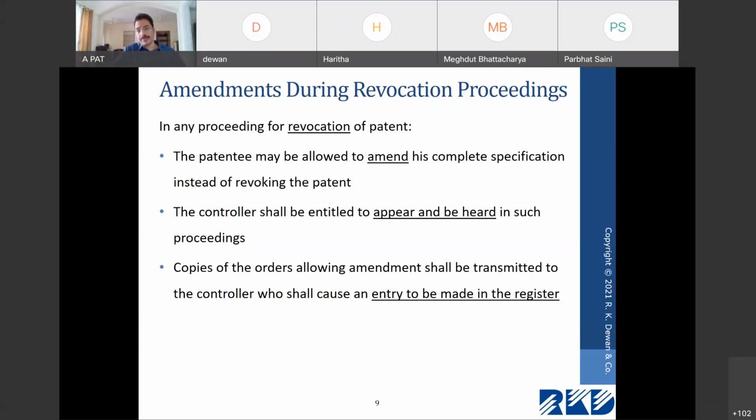The controller is entitled to appear and to be heard in such proceedings. Why is the controller entitled? Because he has granted that patent, so his say is important. That is why he can appear before the higher forum, whether amendment is possible or not. Nowadays, even the courts are taking the help of scientific advisors also. Scientific advisors are appointed by the patent office, and the list is maintained and available on our patent office website.